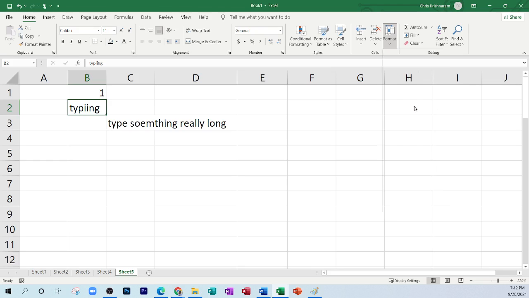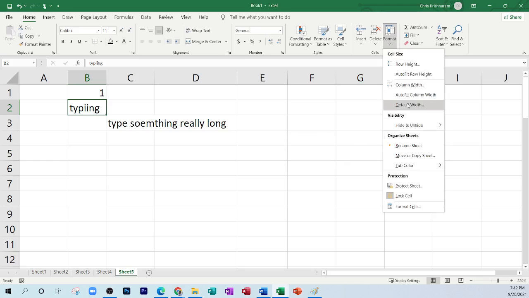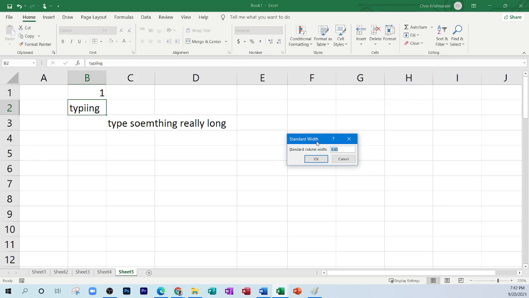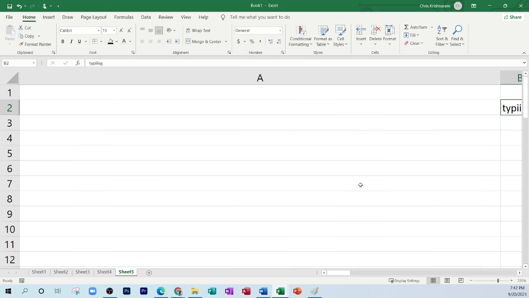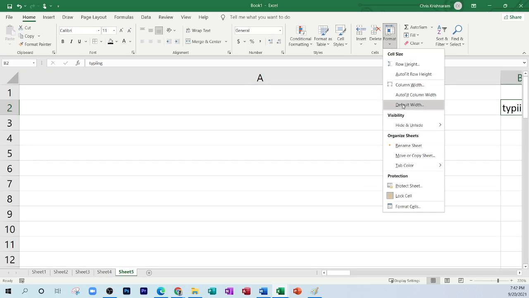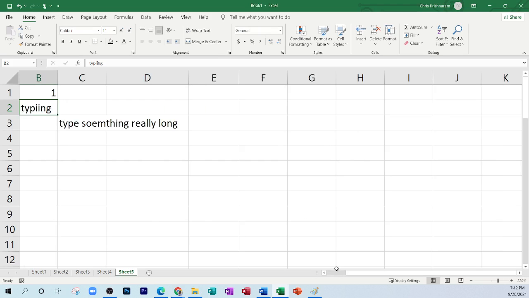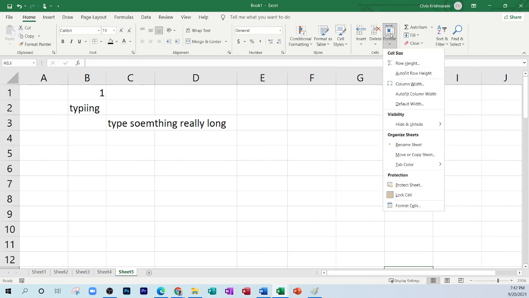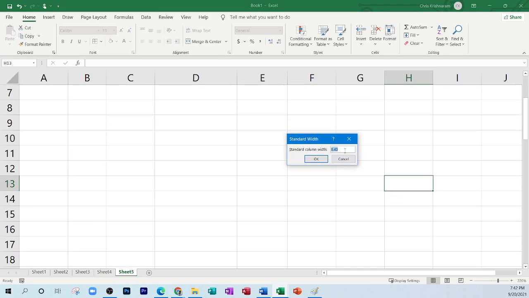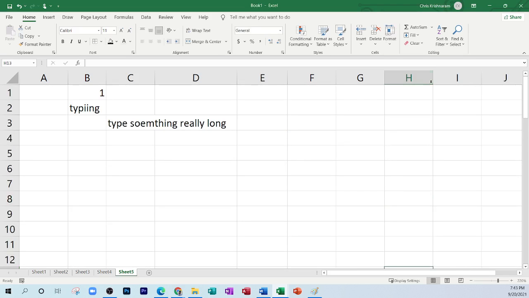Or you can put it back to the default width. You can actually set the default width here if it's going to be 9. Okay, yes, that's setting the default width. So say you want to change the default width, you can do that here. So notice that 8.43. If you accidentally change the default, it's going to be important for you to memorize what the default width is, 8.43.